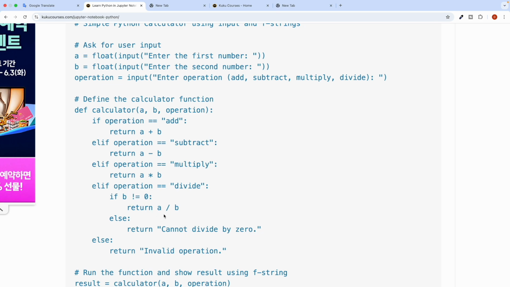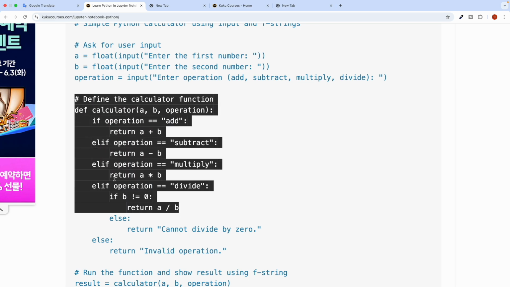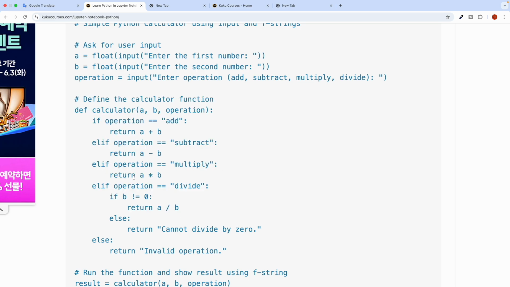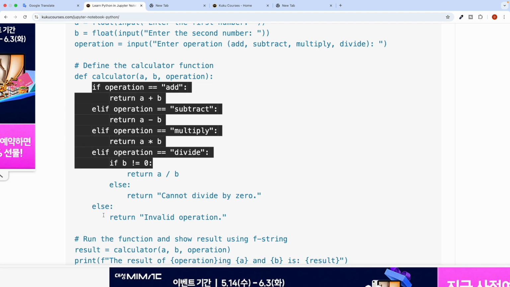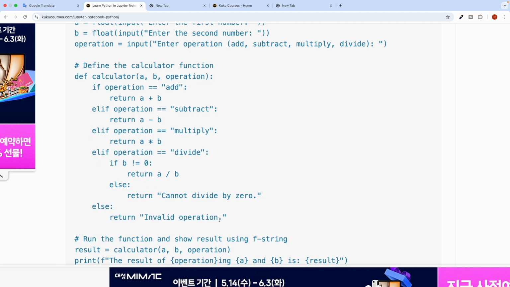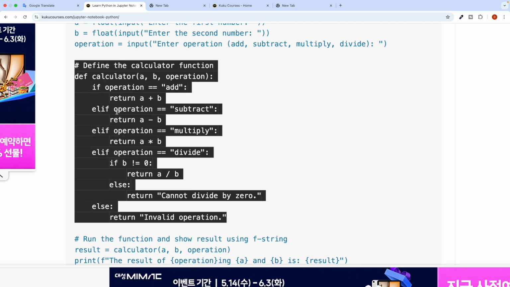Up to this part you have understood very perfectly. Same thing, if the operation is equal to multiply, then we return a into b. If the operation is divide, then we are going to divide it, return a by b. Then we have said else return "cannot be divided by 0." That means if b is not equal to 0, because nothing can be divided by 0, right? That's why we added this. And if none of these are matched, then we return invalid operation. So up to this part I hope you guys have understood.